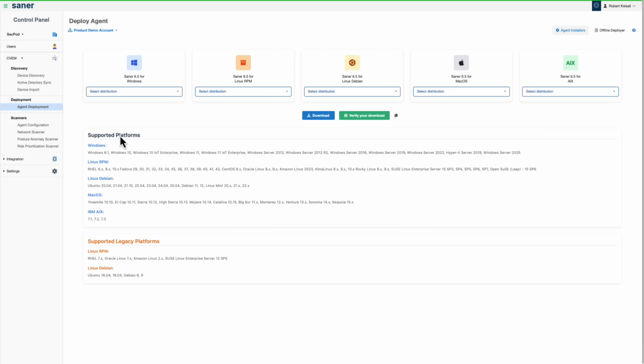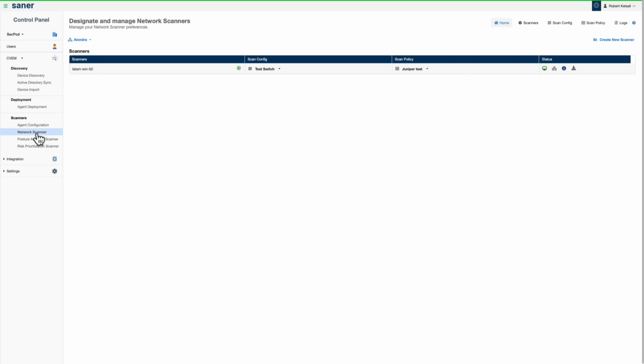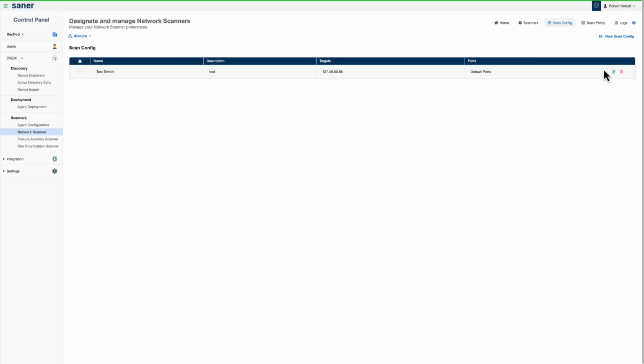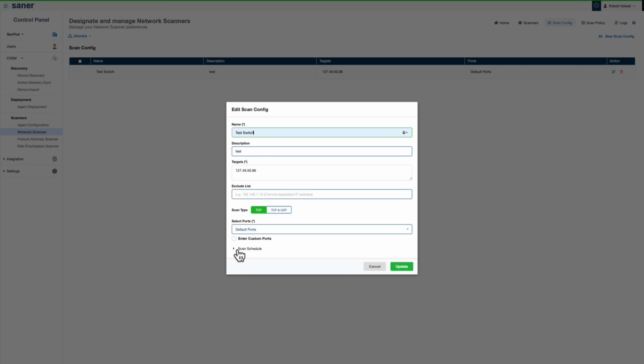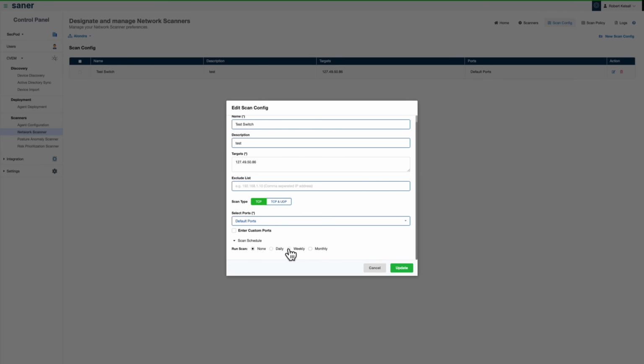Now SecPod supports a range of different operating systems for the agent, ranging from Windows to Linux and various flavors of Debian, macOS and AIX. Once the agent is on, it will assess itself, of course, but you can also promote the agent to be a network scanner as well. Once you've promoted the agent to be a network scanner, you can then give it a scan config. And the scan config is going to be an IP range and a schedule that you want this to run on.